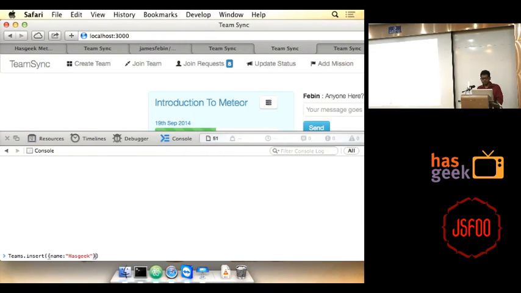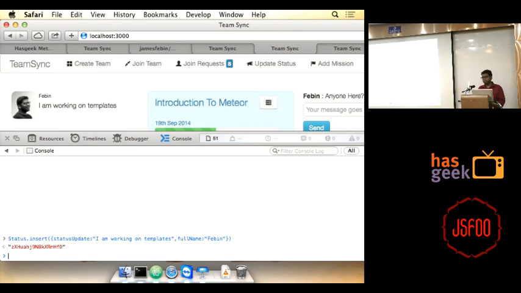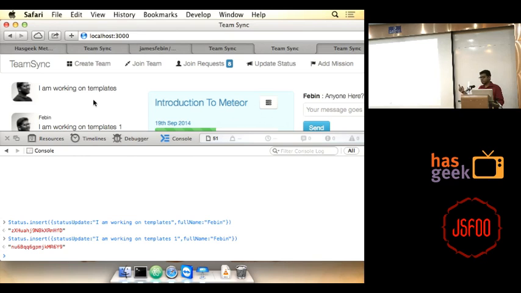So if you run that, you can just insert a new status. Status.insert. The profile picture is right now static, we will change it later.